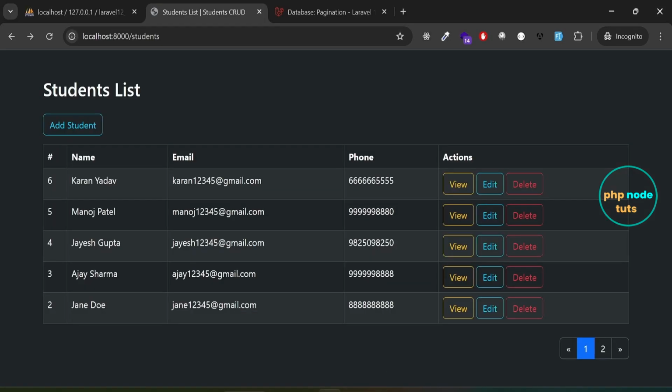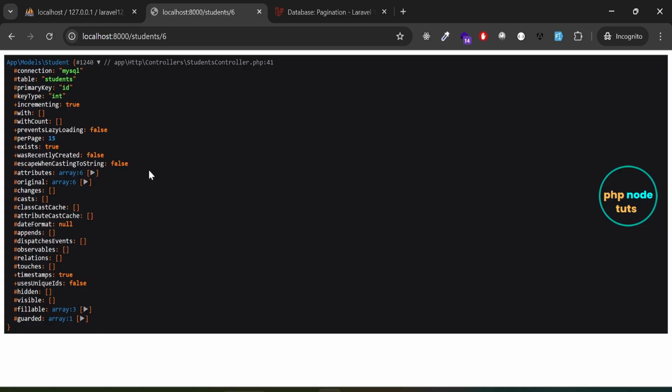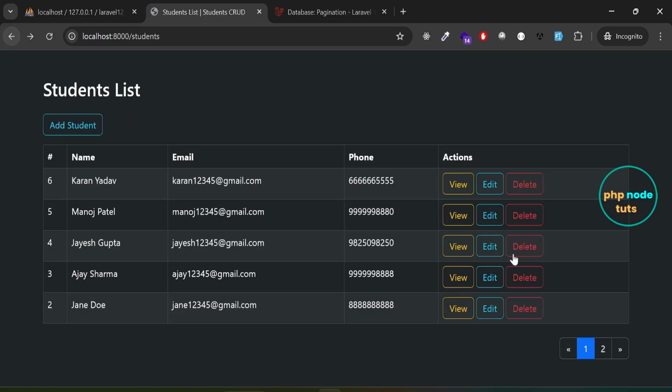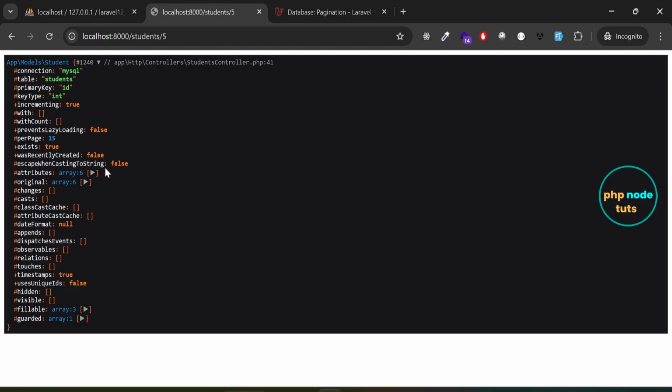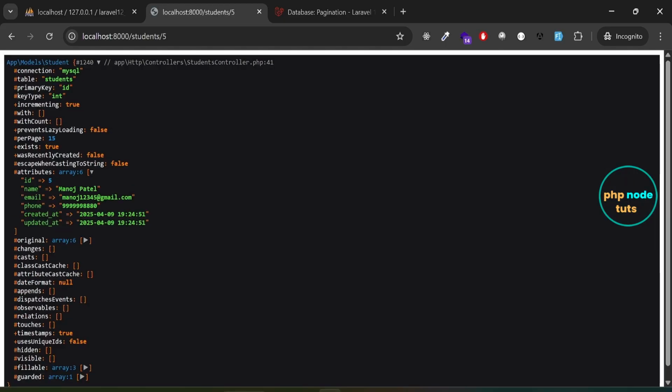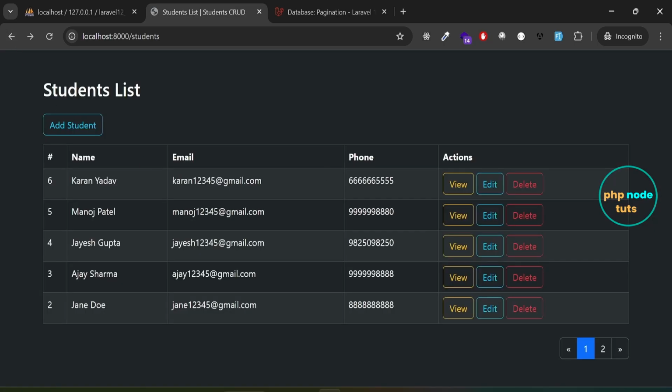Go to your browser. If you hover over the View button, you'll see the URL with the student ID on the bottom left side of the browser. Click on the View button. It will dump the student object and stop the script execution. Click here and you will see all the data. Click here to go back. Click here to see the details of the student with ID 5. Click here to go back.